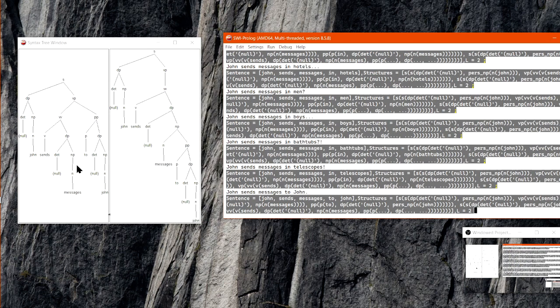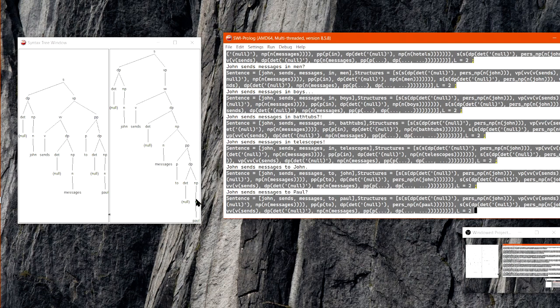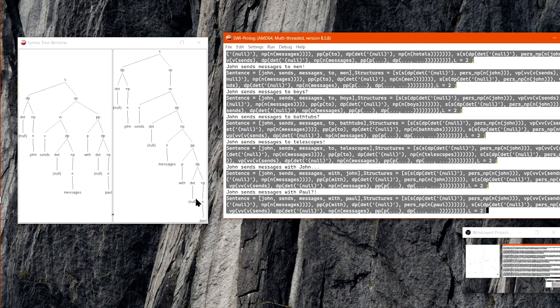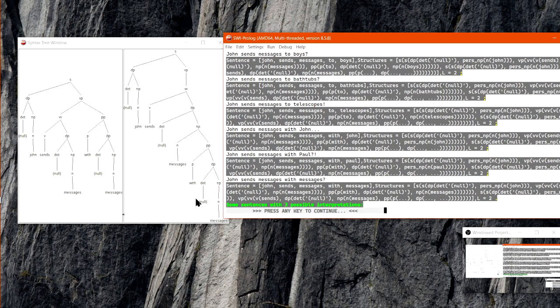So here, John sends messages to John. John is sending messages, and he's sending them to John. Okay, John sends messages to John. So the messages are to John. The messages are written to John, let's say, and then John is sending them. We don't know where he's sending them, but he's sending them somewhere, and the messages are written to John. Yes. Now here is a sentence. It says some, but there's only one.